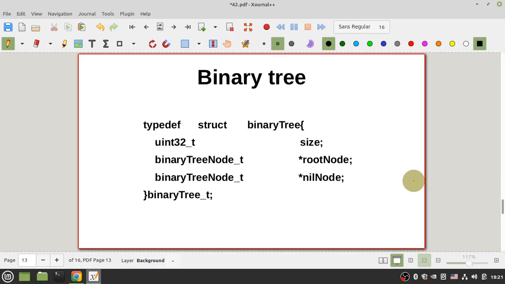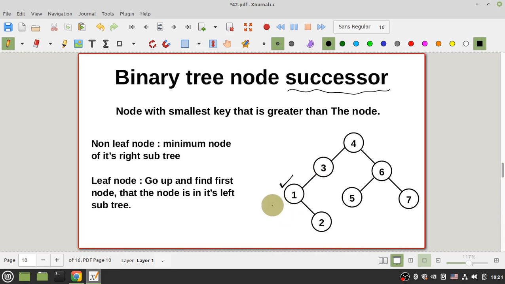And for the tree, a data structure for the tree. Another time, struct binary tree, I have a size, and as I said, each tree has a root node, and I have a nil node. As I said, the usage of this nil node is here. For example, when you have no left child, you point to the nil node. When you have no parent, you point to the nil node. When you don't have a parent, left child or right child, your node points to the nil node.